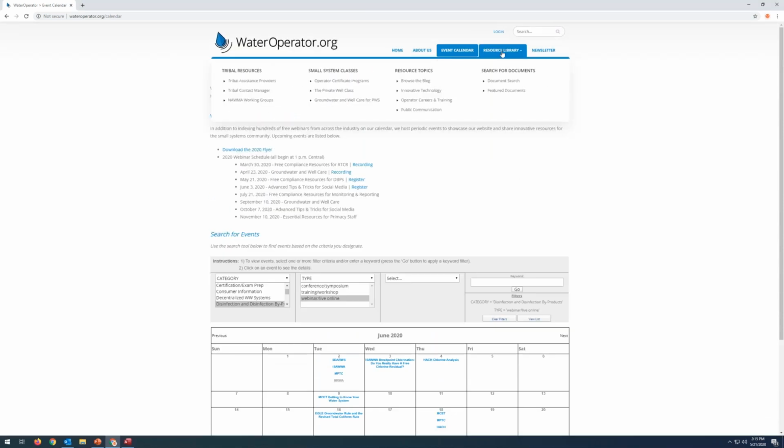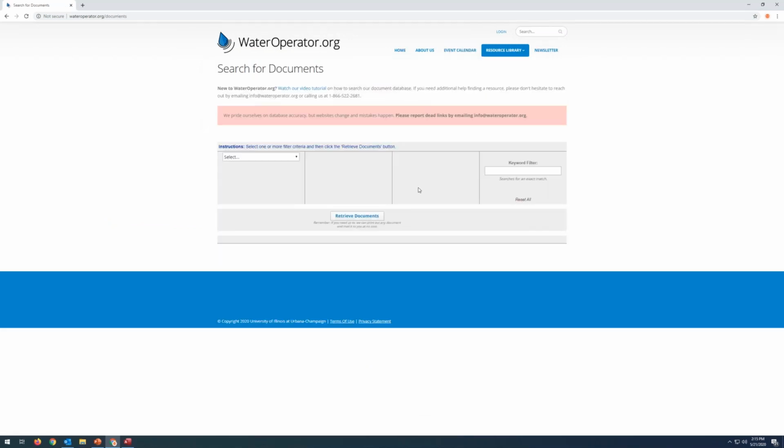Now, if you go over to the resource library tab up here and click on search for documents, that will take you to our library. Similar to our calendar, you have 4 different filter options to populate the search. Category, again, would be the topic of the document that you're looking for. Type would be what kind of resource you're looking for. Are you looking for fact sheets, presentations, videos such as webinars?